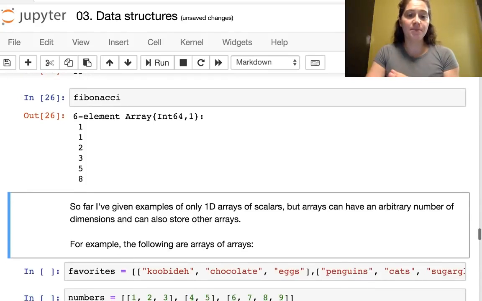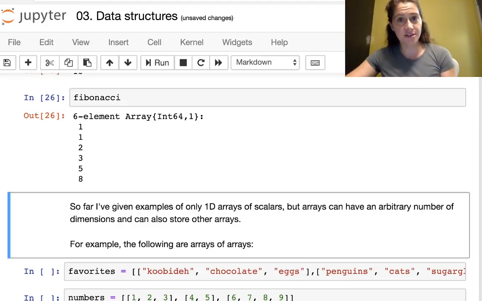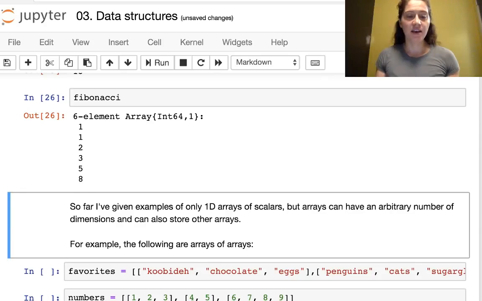So these were all examples of 1D arrays of scalars. But we can also have arrays that contain other data structures as their elements. And furthermore, we can have multidimensional arrays. For example, in Julia, a 1D array is referred to as a vector, so you can use either of those names and be correct. And a 2D array is referred to as a matrix. So a matrix is an example of a higher dimensional array.